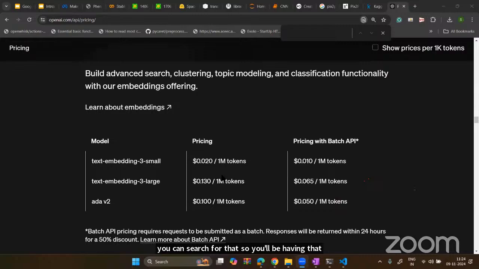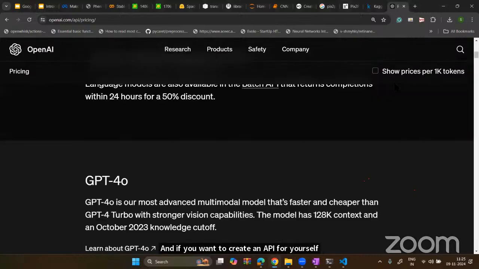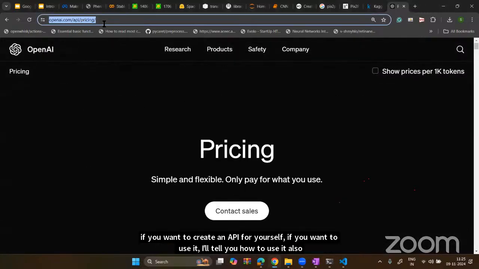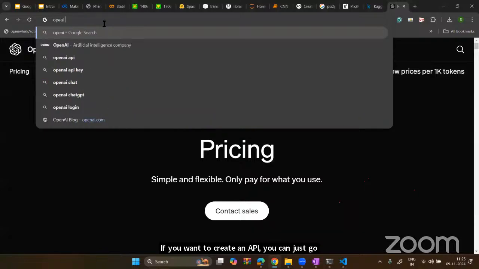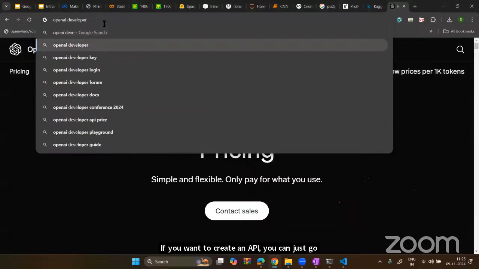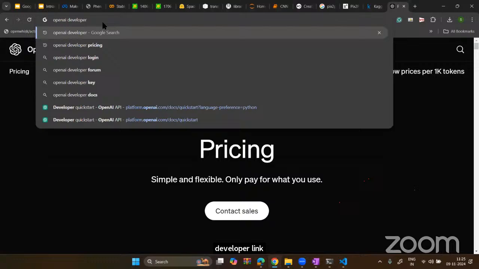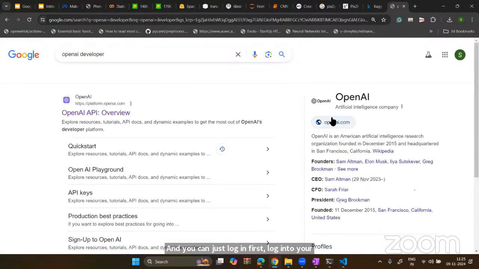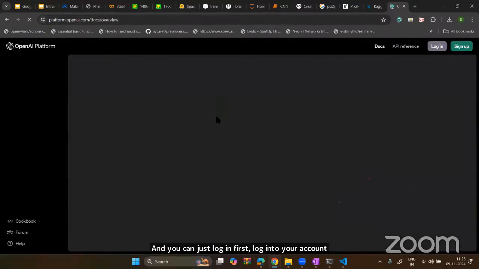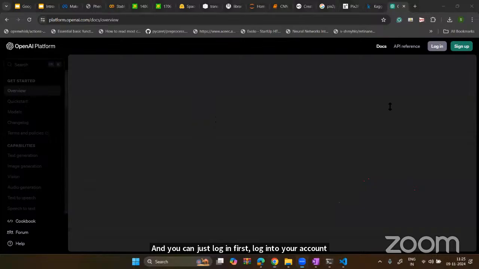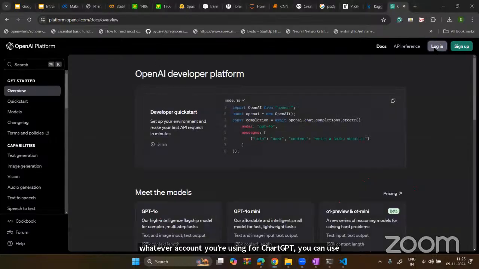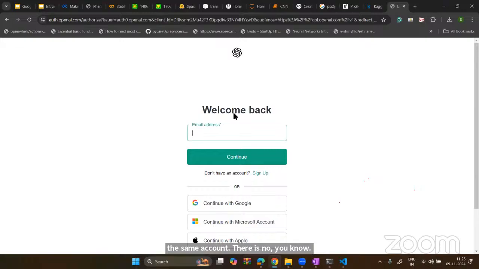If you want to create an API key for yourself and use it, I'll tell you how to use it also. You can just go to the OpenAI developer link and log in first. Log into your account. Whatever account you're using for ChatGPT, you can use the same account. There is no change. So I'm just logging into my account.